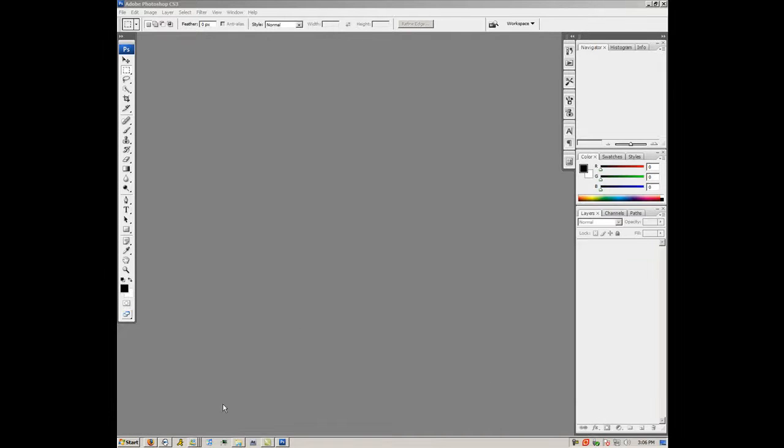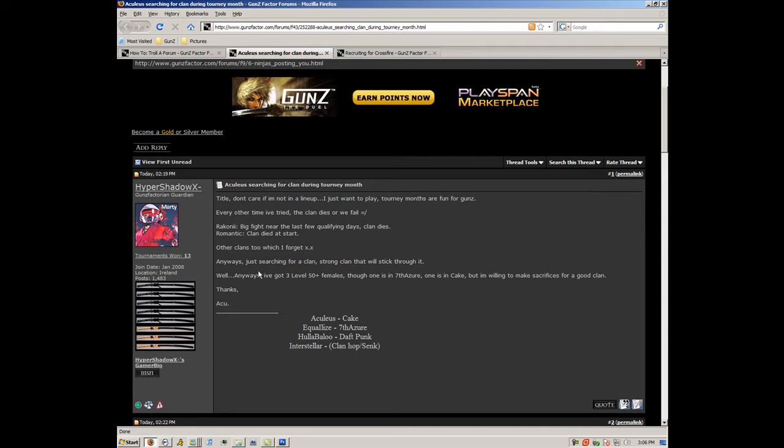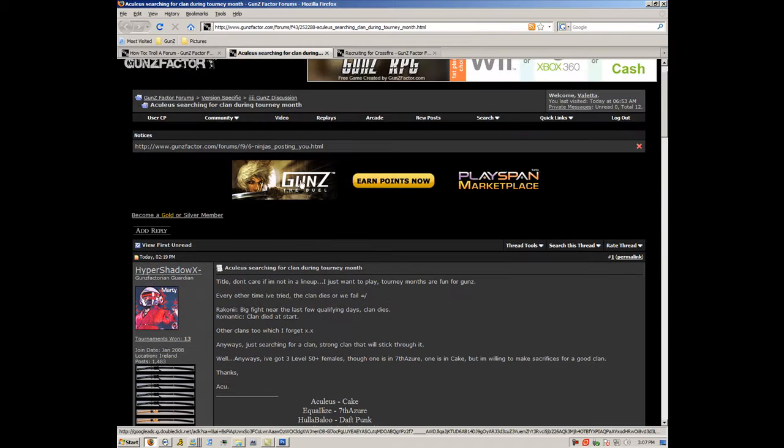Hello fellow YouTubers, today I'm going to show you how to make a clan emblem for GunZ the Duel in Adobe Photoshop CS3. First off, I'm going to put the download link in the video description. That should help you get Photoshop CS3 if you don't have it. But if you do have it, then I'll just get right to it.